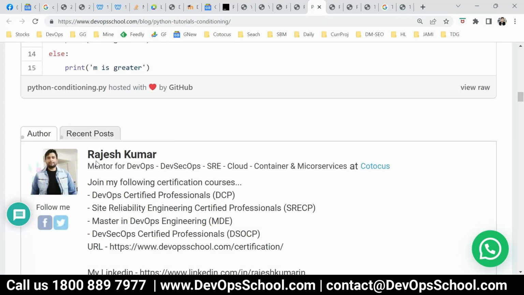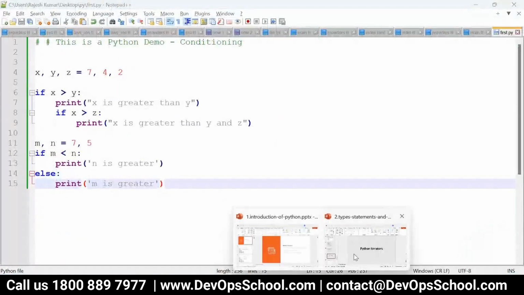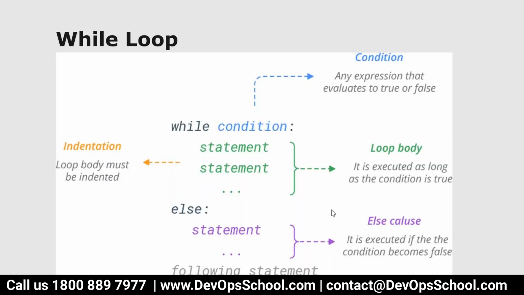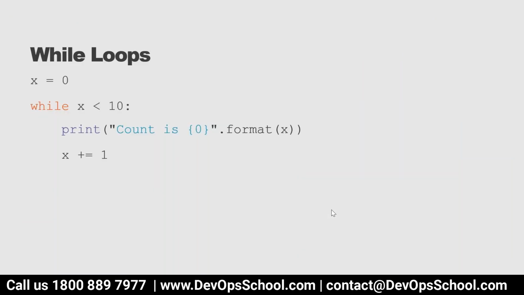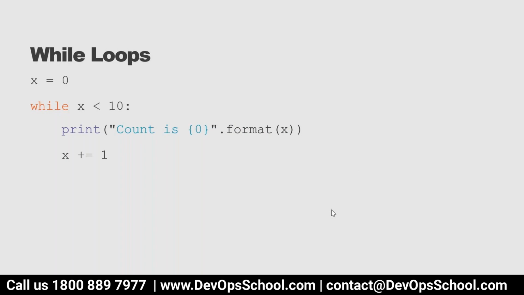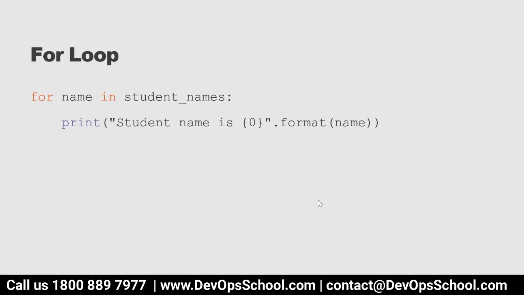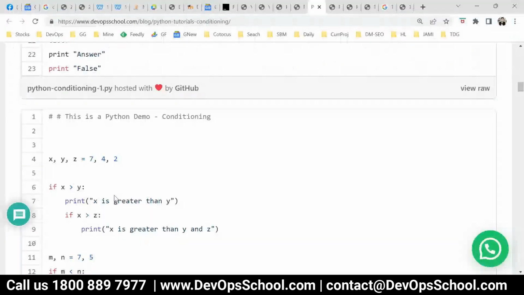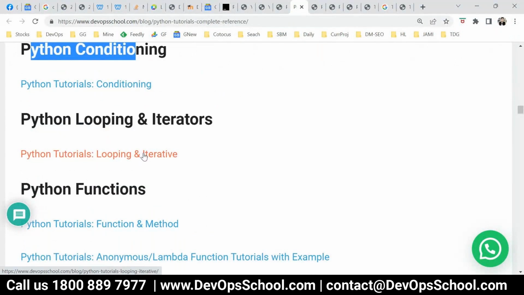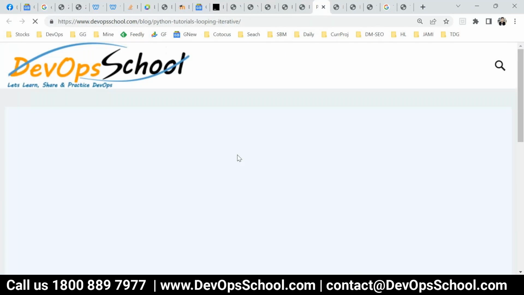Okay, so now we'll go into the iterators. How do we set the iterators? Python iterators are like looping. We have two loops available, I think three, I guess, in Python. We have while loop, we have for loop, and we have until also. So let's use some here. This is the tutorial.